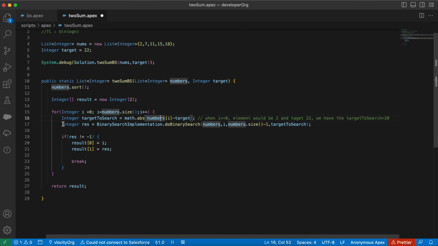Now we will do a binary search implementation on this array. We'll provide it the starting index and the ending index. Then we'll also provide it the target to search. So we have to search 20.